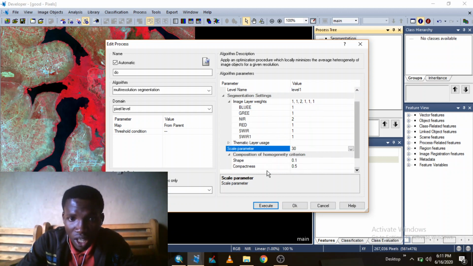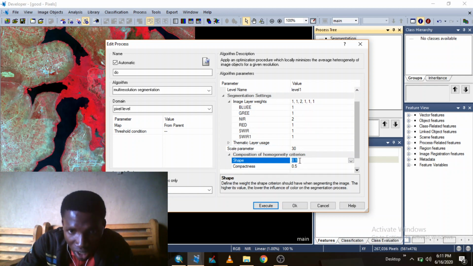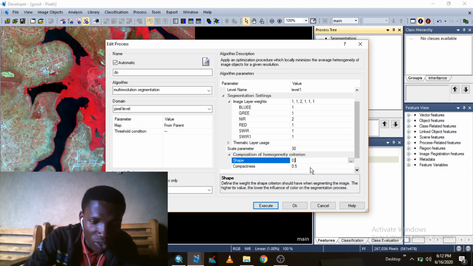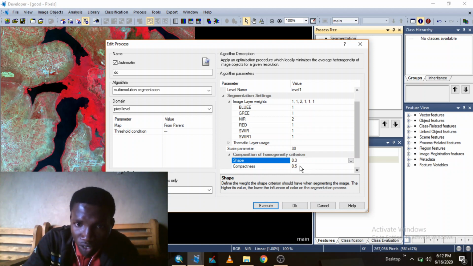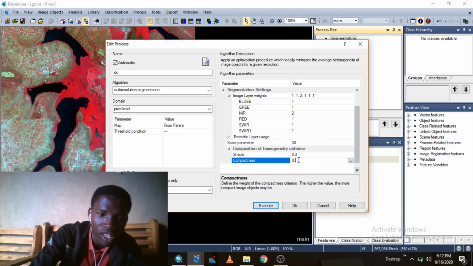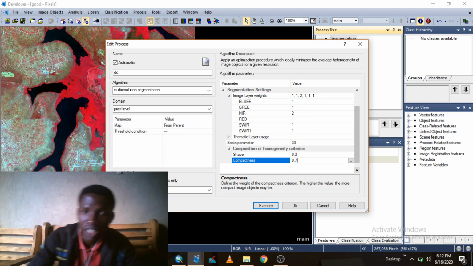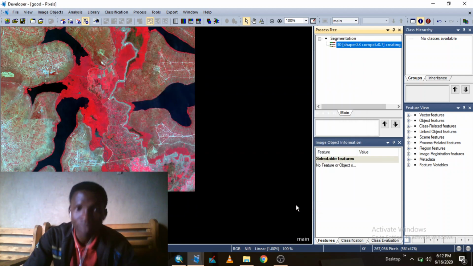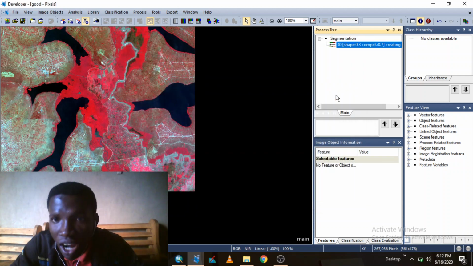Let me come here and enhance the shape a little bit. Let me put about 0.3, and for my created objects to be compacted very well, let me increase it here and put about 7. So here you can click OK. Then you have things here.